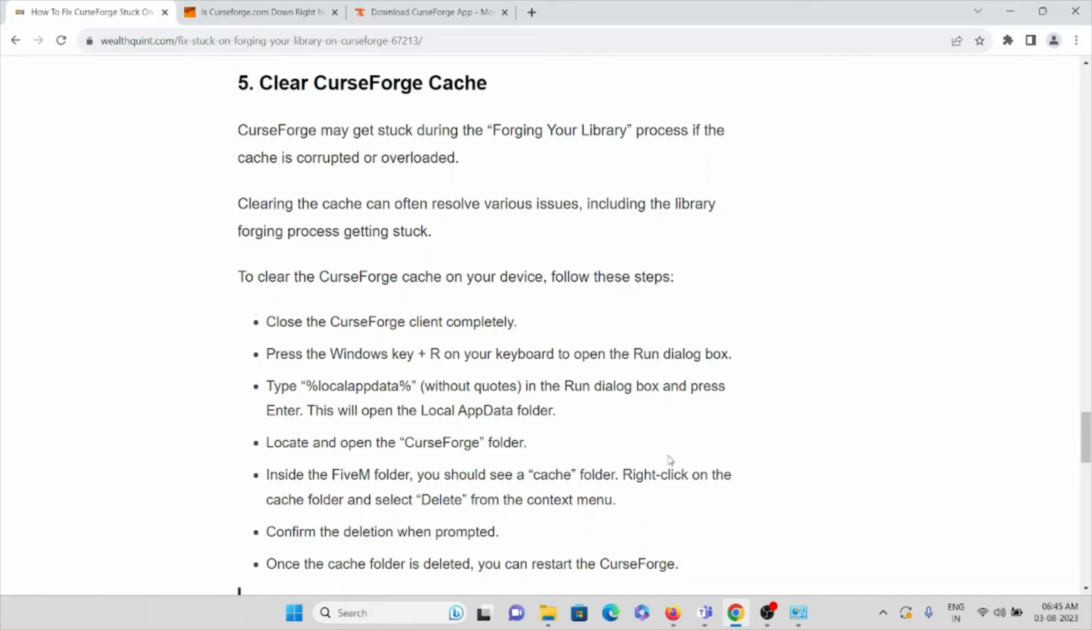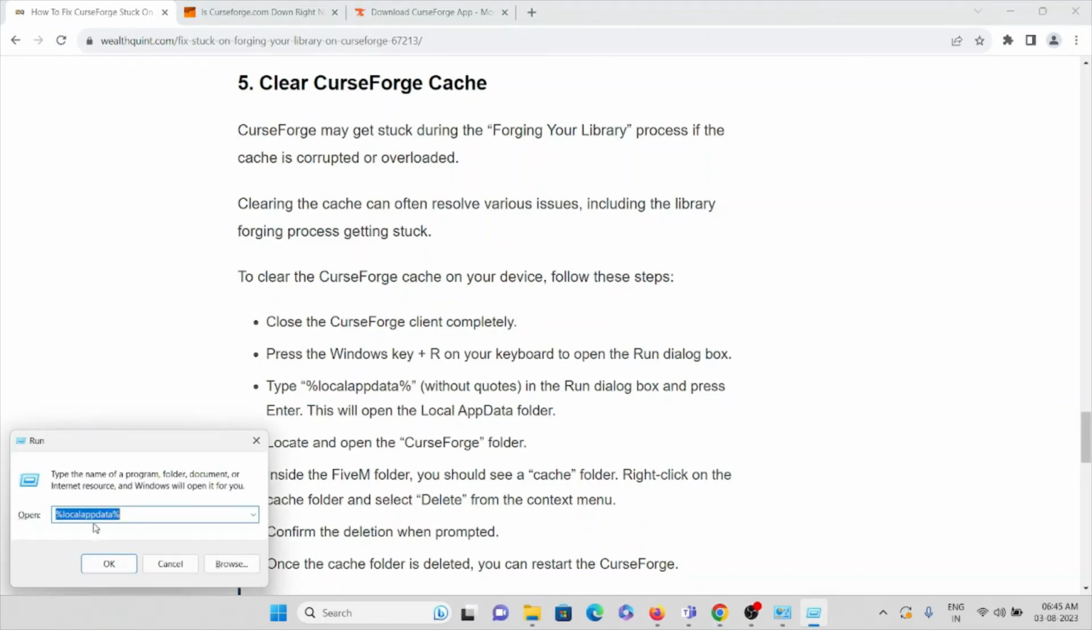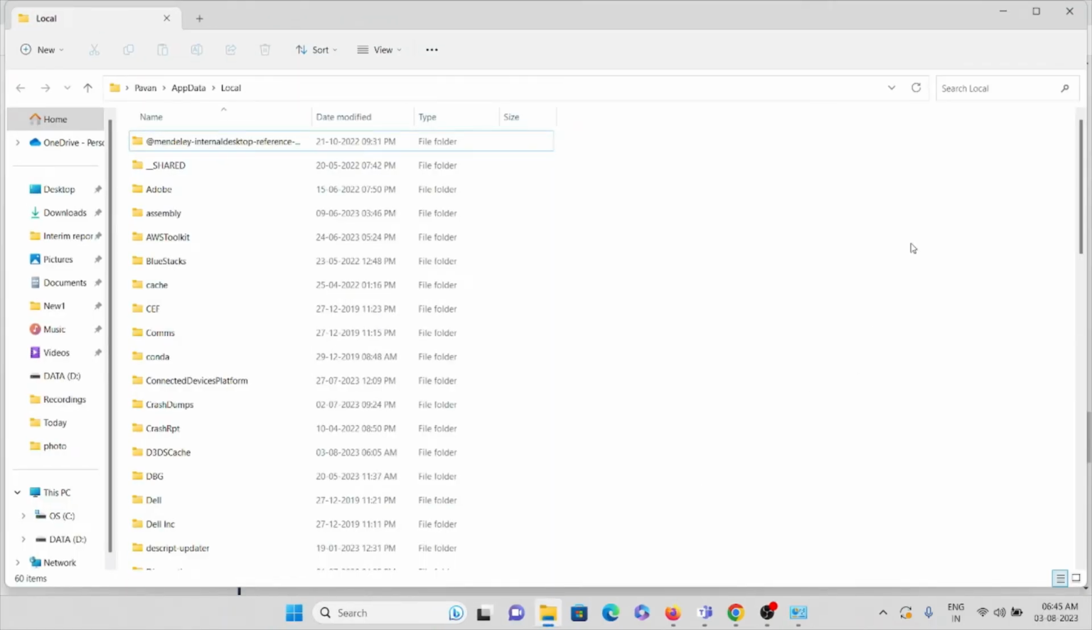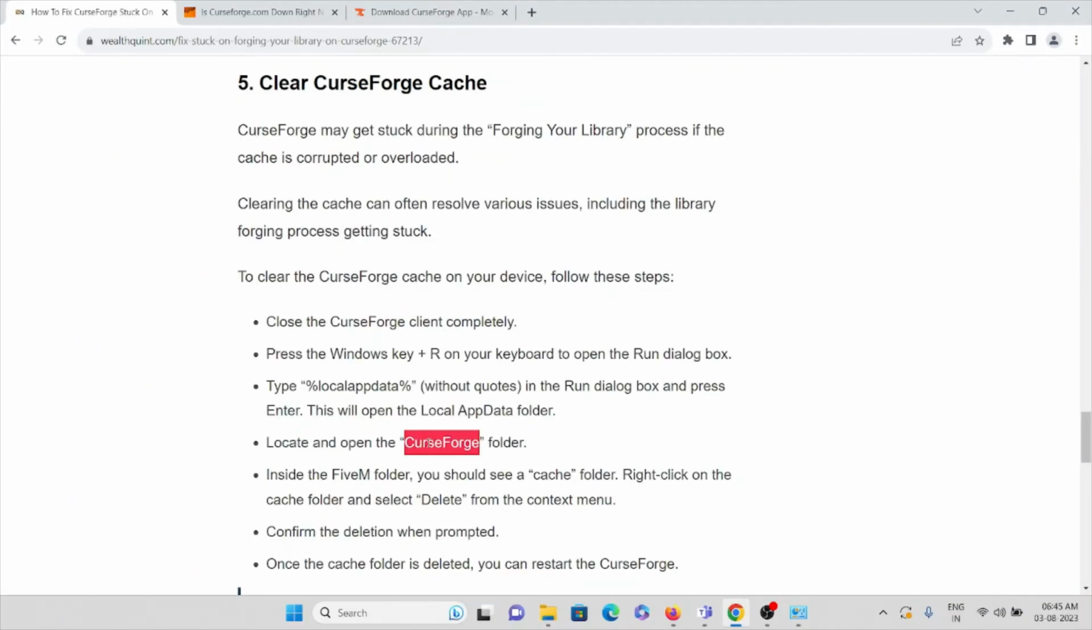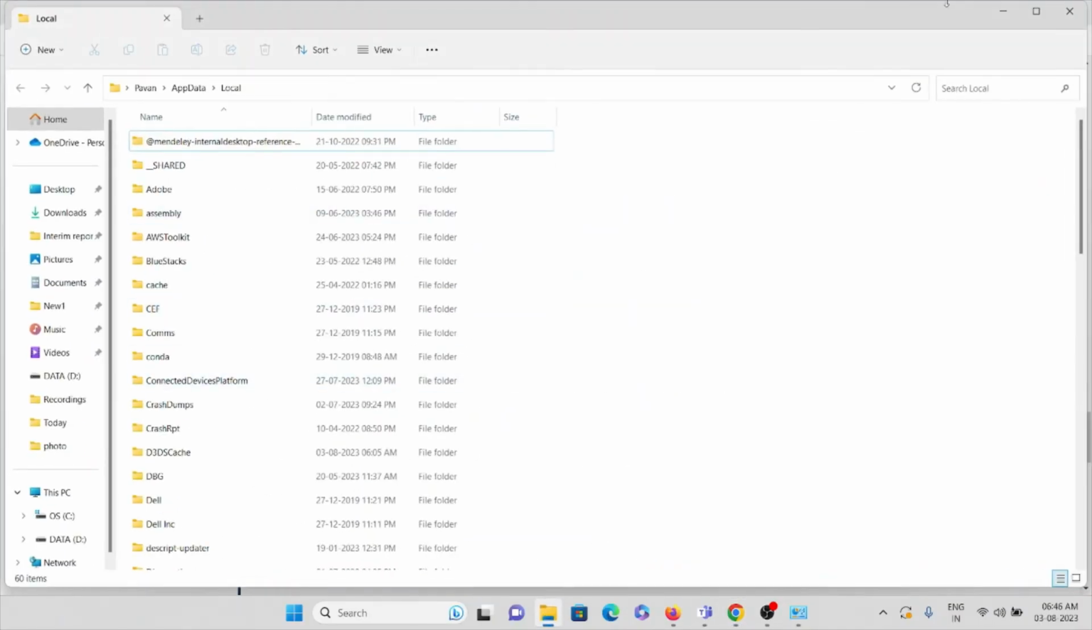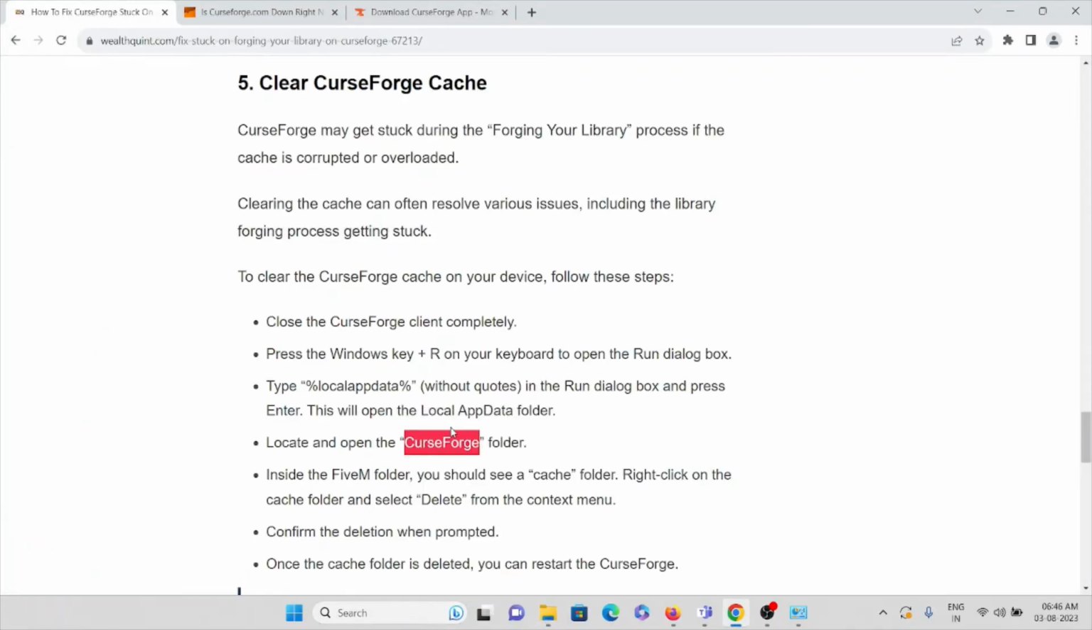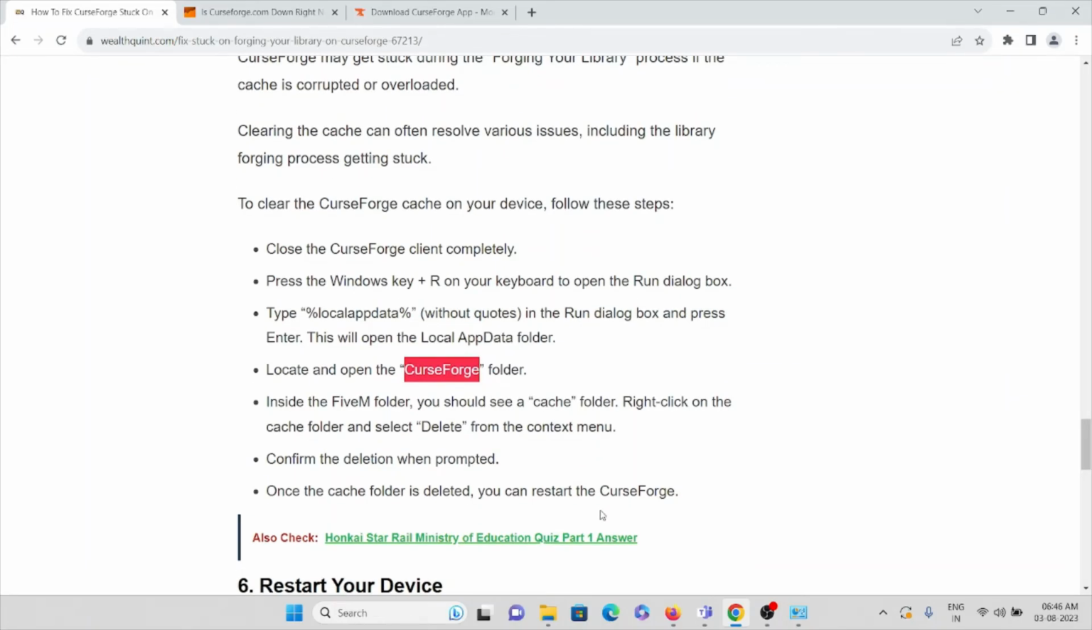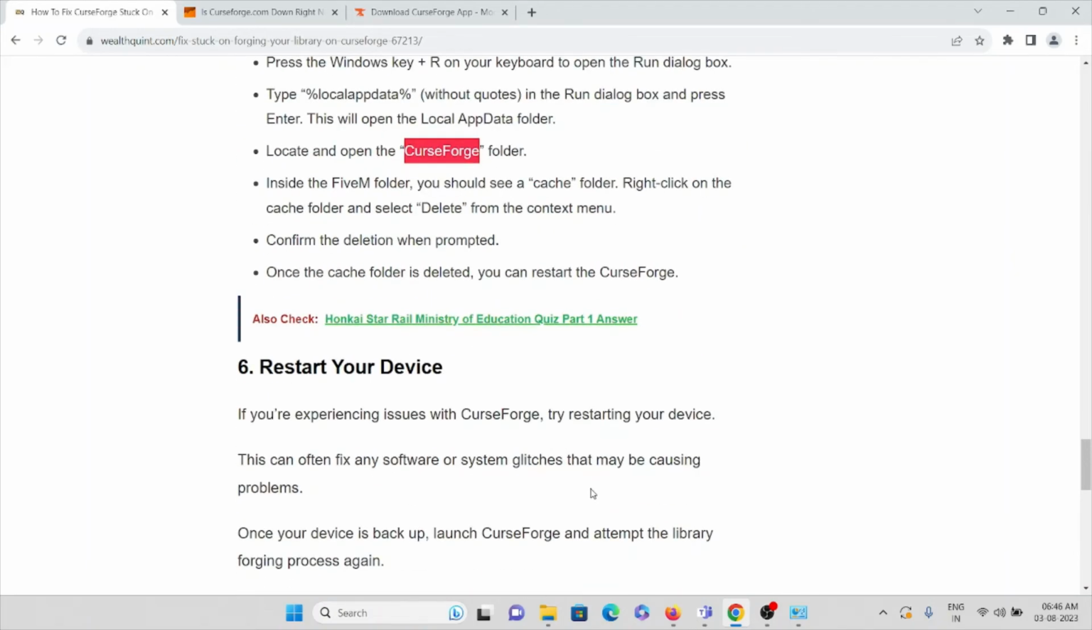The best way to do this is to press Windows R. Here you can type percent local app data percent and press OK. Locate the CurseForge folder in this list, and inside that folder you should see the caches folder. Right click on the cache folder, then select delete from the context menu. Once you press delete, it will ask for confirmation, then confirm the delete when prompted. Once the cache folder is deleted, you can restart CurseForge. That's the fifth method.